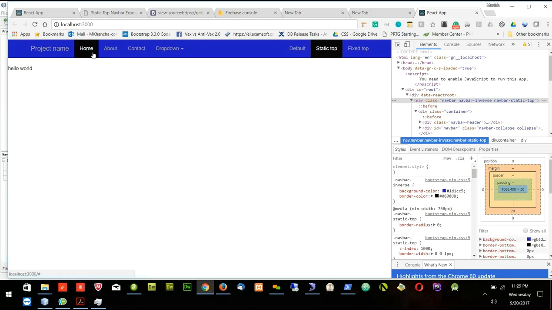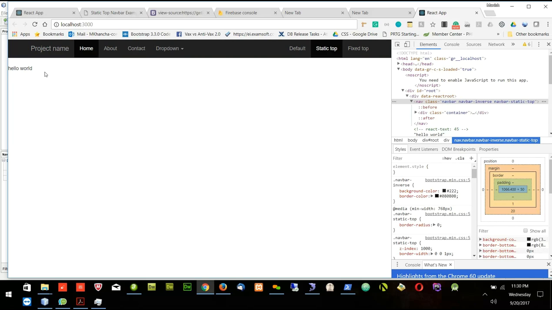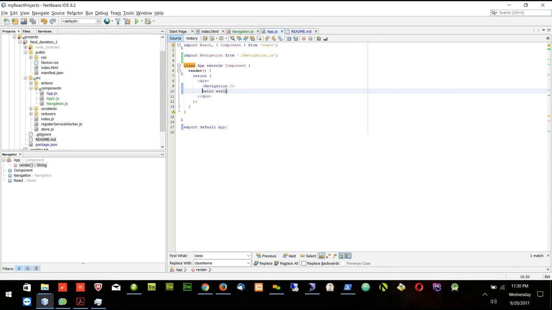We need to go back to the CSS. We have to do it for the active one also. You can just go to the CSS and change it, as I was showing you. Okay, so hello world, I don't need to display it now.